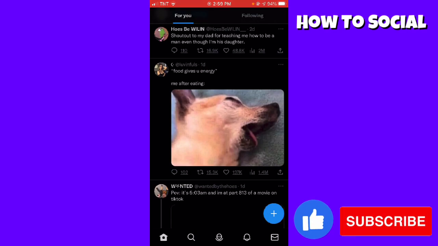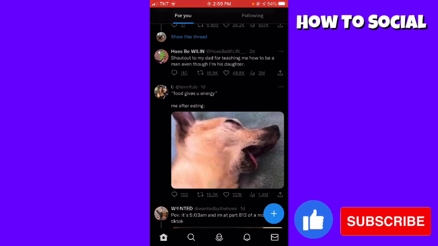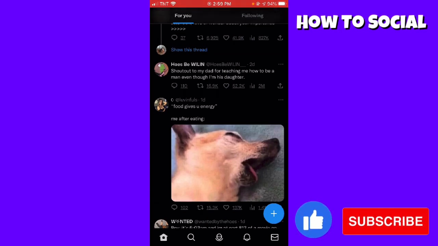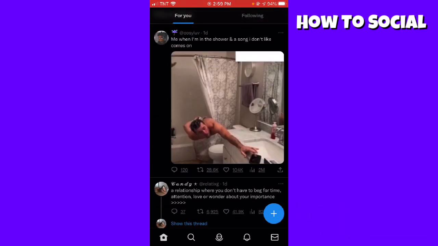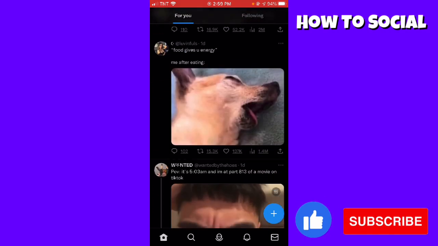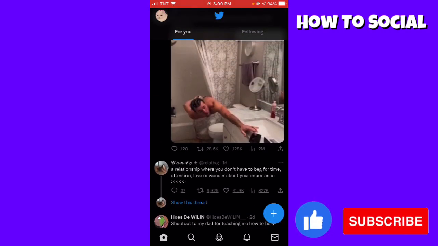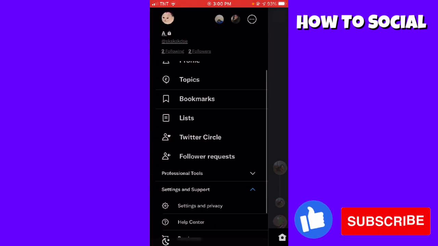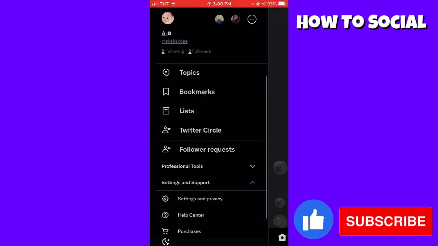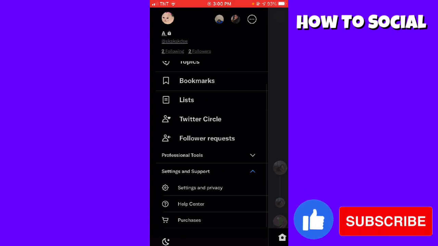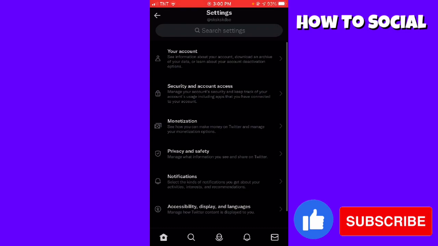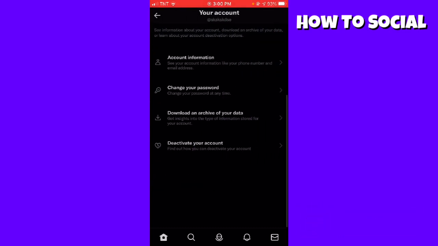So first of all, you want to open your Twitter and just go ahead and log in to your account. And now what I want you to do is to click on your profile photo here at the upper part, or at the upper left side of your screen, and click on Settings and support. Now you want to choose Settings and privacy and choose your account.